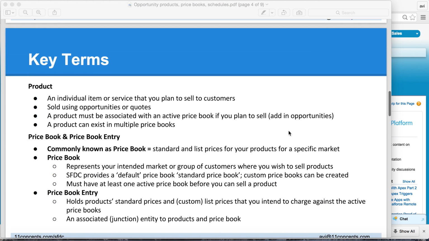First, product, right? As we know, it is an individual item or service that you plan to sell to your customers or prospects. And a product must be associated with an active price book before you can sell it. And that's the next concept we are getting into. What is a price book?